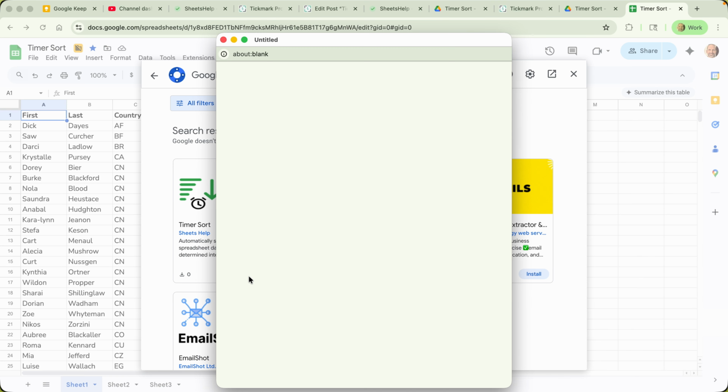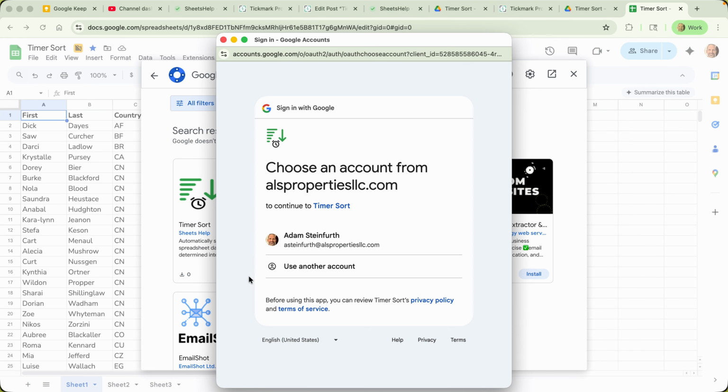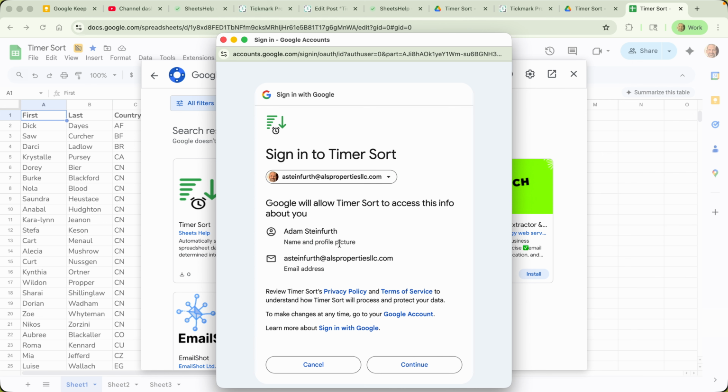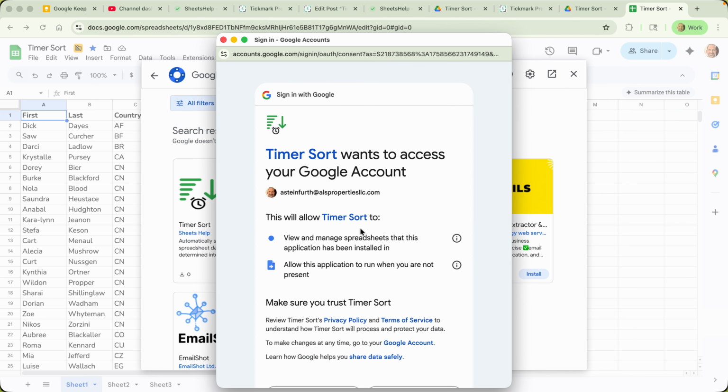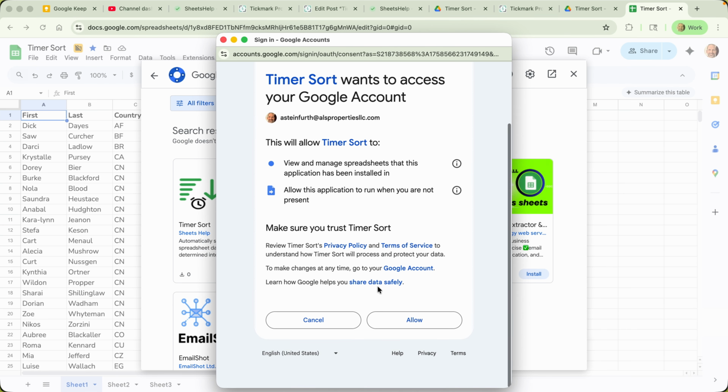We'll click Install. Choose the right Google account that you want to use it with. And yeah, that's the right one. So we'll click Continue. And it needs to ask just for a few permissions. It needs to look at the spreadsheet that you want to sort. It needs to be able to see the data to sort it. And the sort triggered by the timer will run continuously, so it needs your permission to be able to do that. So let's click Allow.